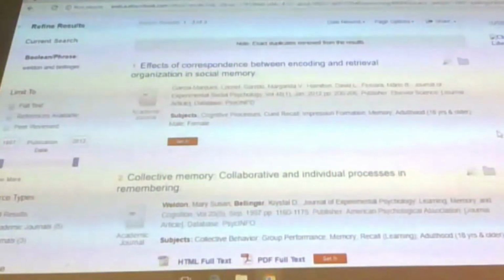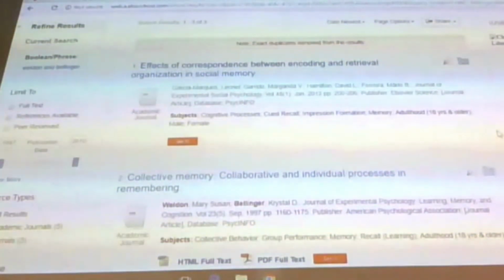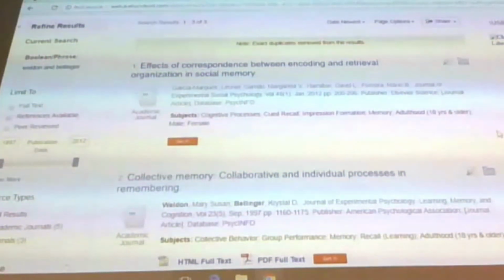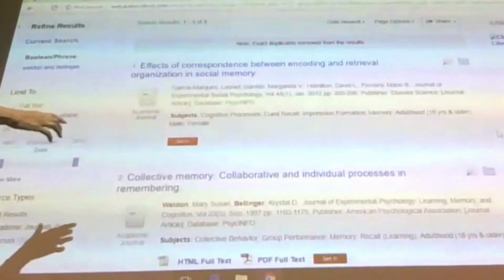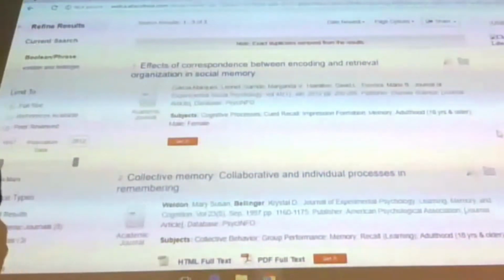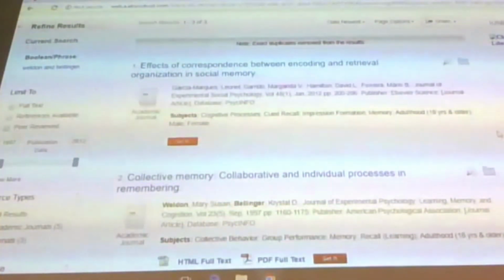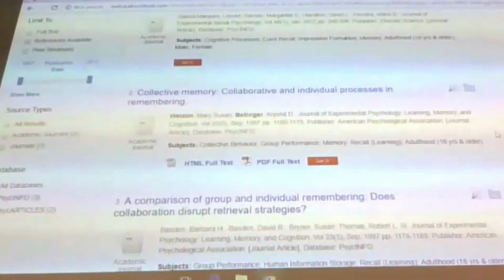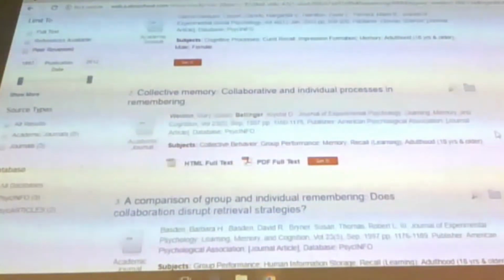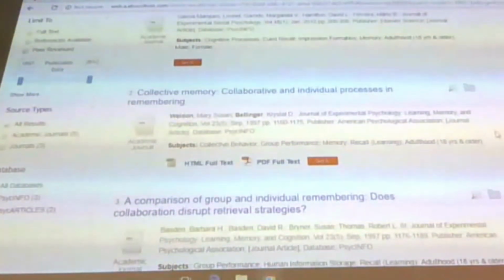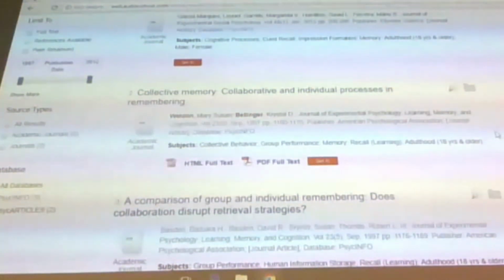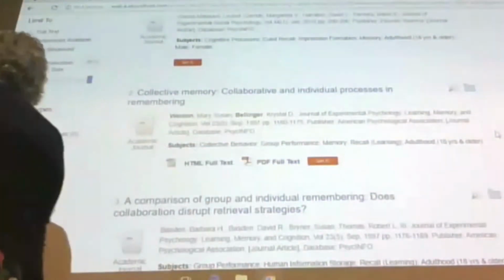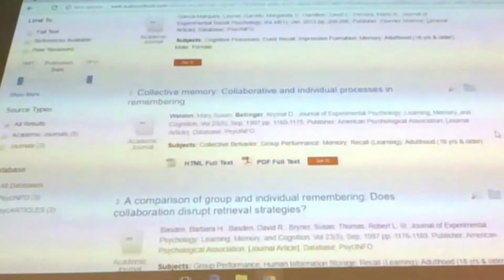The first one does not show them as authors, and that's kind of what I'm looking for. This second one, though, collective memory, it's right on topic, and it says Mary Susan Weldon and Crystal Bellinger. And in EBSCOhost, the PDF is a lot easier to find. If it's there, it's right here. So for the Weldon and Bellinger, it is right there for you.